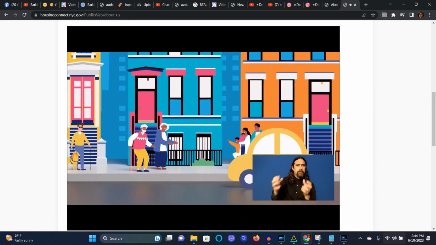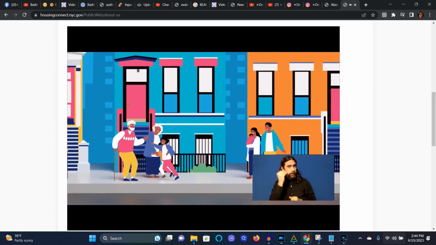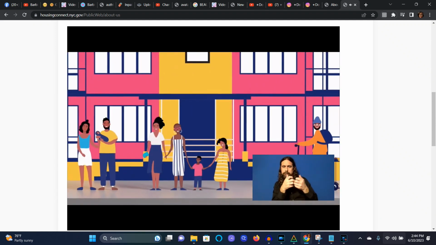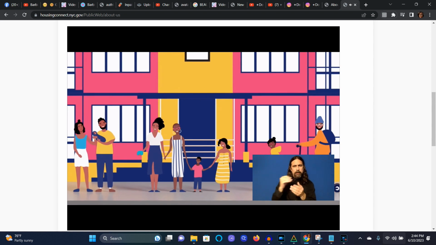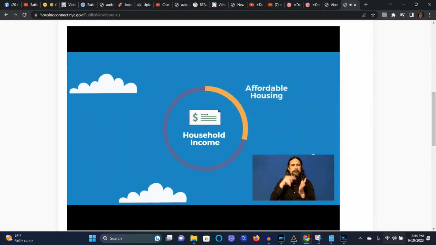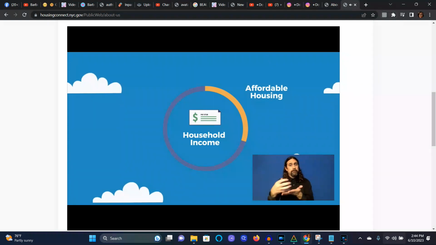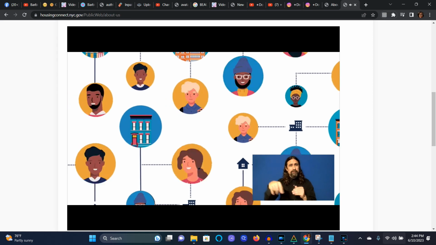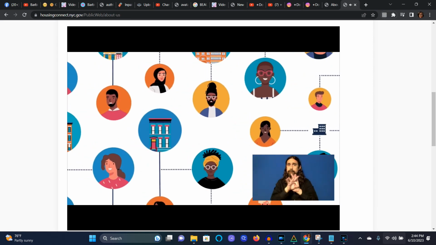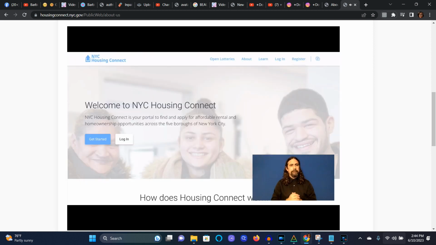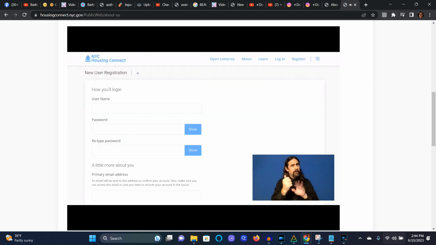To qualify for a unit, your household, including all people who will live there, must meet the income and size requirements. Housing is considered affordable if it costs about 1/3 or less of your household income. To ensure fairness and equality, qualified applicants are chosen through a randomized lottery system. Ready to apply? Get started by creating an account on Housing Connect.